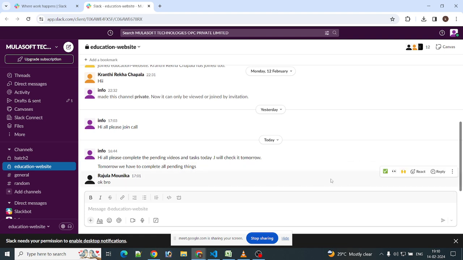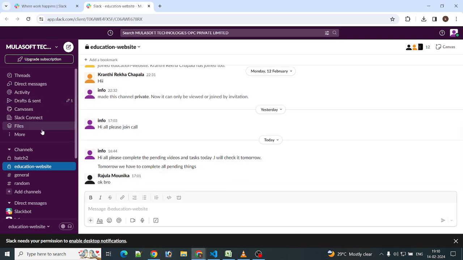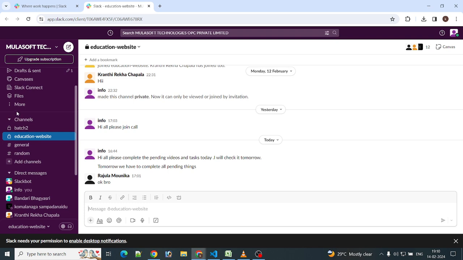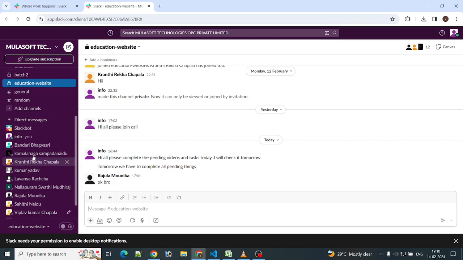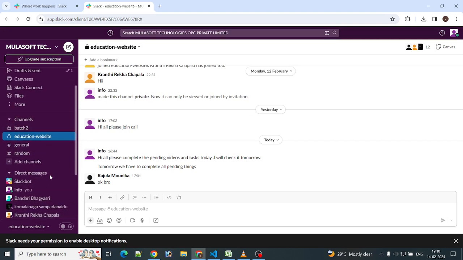Okay. After you get into Slack, you will be able to see an interface that looks like this. So here you have to observe the menu. Mostly it is the channels menu. We are going to interact with the channels as well as direct messages. So what is the difference between channels and direct messages?